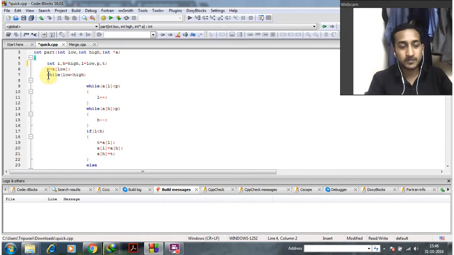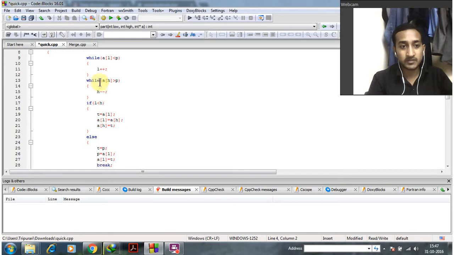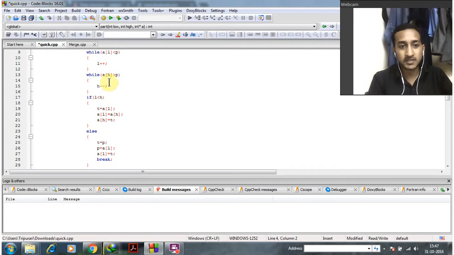So P, that is pivot, is equal to A of low. The least value we are taking as a pivot, and we are giving a condition: while low is less than high, this loop will be running. Again we are giving a while loop, that A of L, that is low, is less than P. If this condition runs, the low index on the left side of the pivot will be incremented, and the second condition we are giving is high greater than P, then the high index in the array will be decremented.